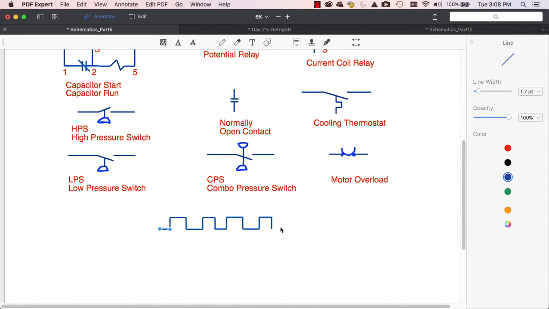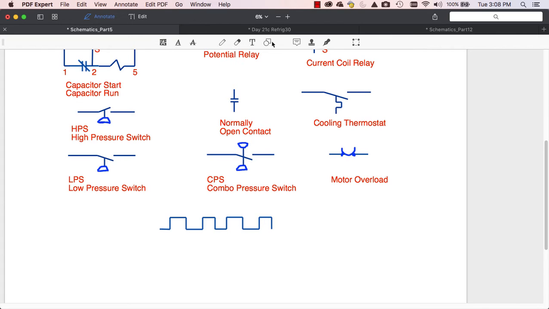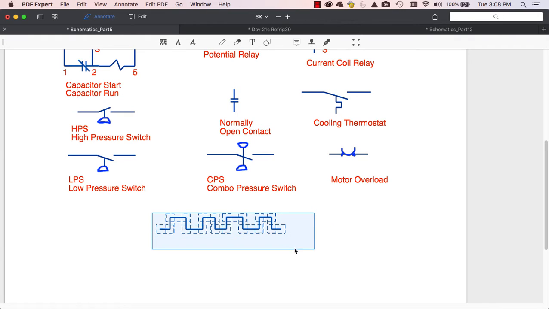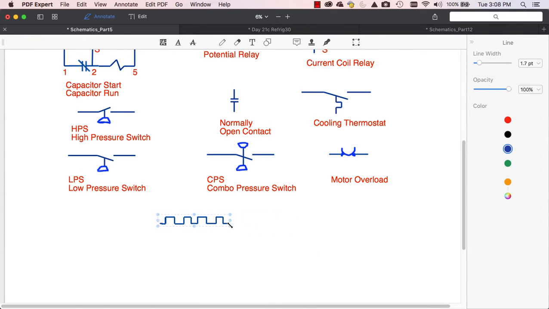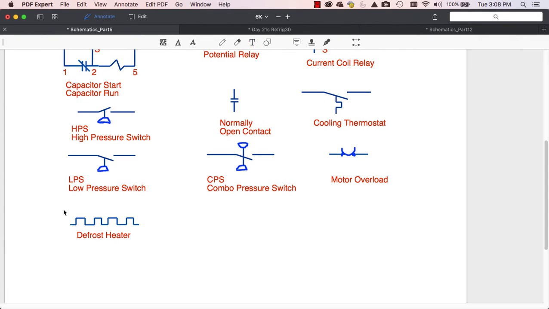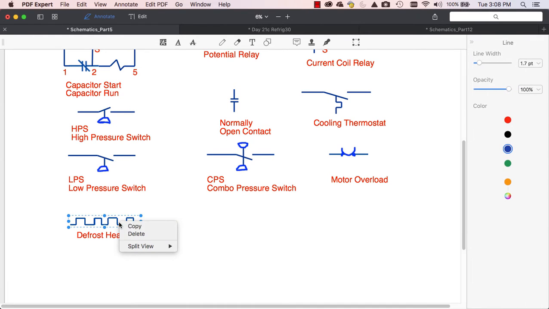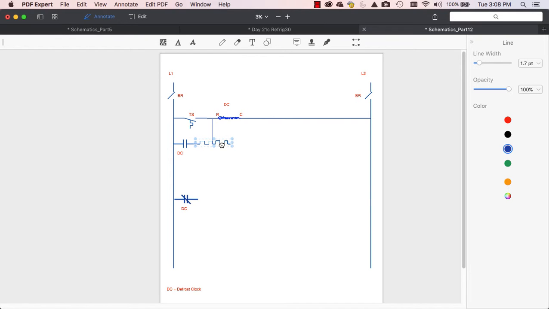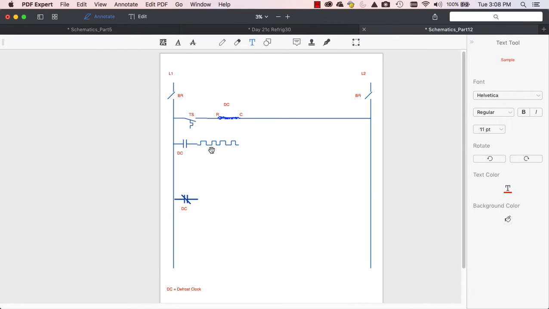Okay, and then I have to make one more line near the end. Okay, there's my defrost heater. Let's label this real quick so we know what it is for the future. Okay, so now I'm going to copy this over to my schematic. So my normally open gets my defrost heater. And we might as well label it while we're there.